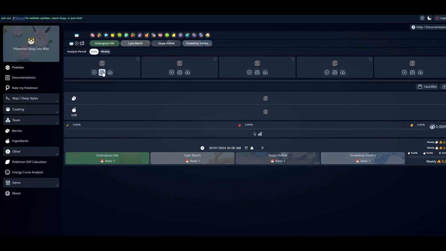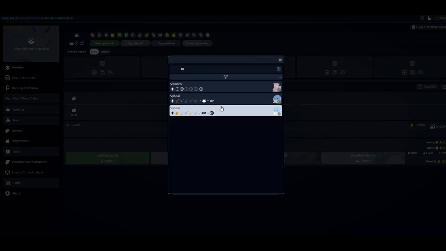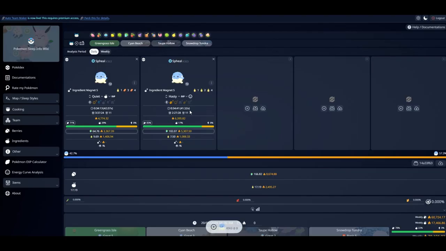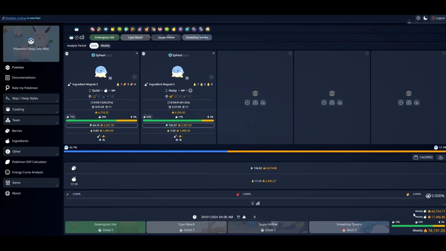So, for example's sake, let's upload the two Sphere that I have put in previously. And as you can see, the output for that week will be about 60,000 strength. Being that I haven't filled the team, it's not going to be that great for now, but this is just to show you and compare the output of each Pokemon side by side.